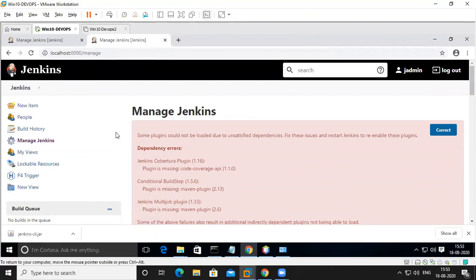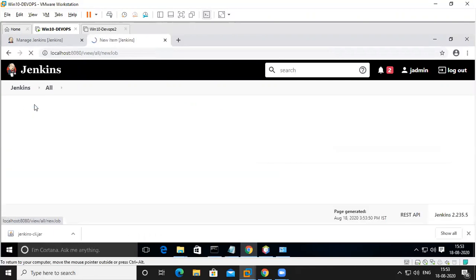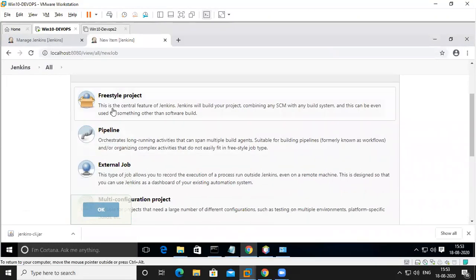First of all, we'll start creating a project. First one is New Item. Here you can do freestyle projects, meaning the entire thing you can do. It's a central feature of Jenkins. Build your project, combine any SCM with any build system, even for something completely in your control only.